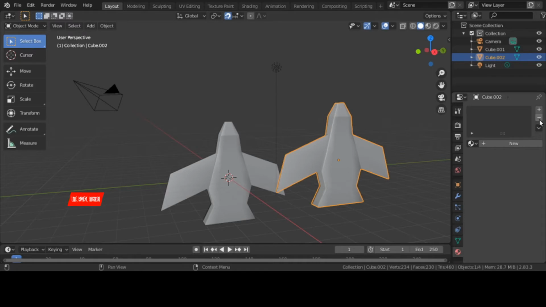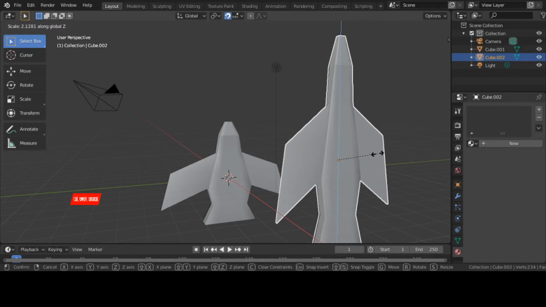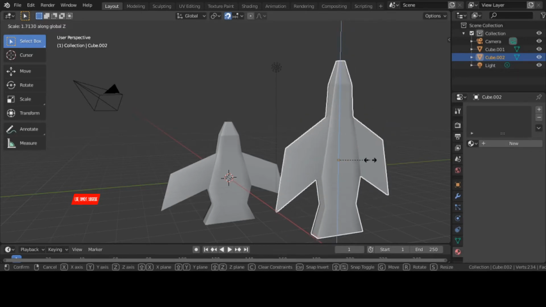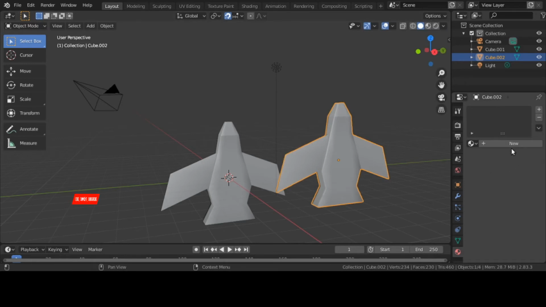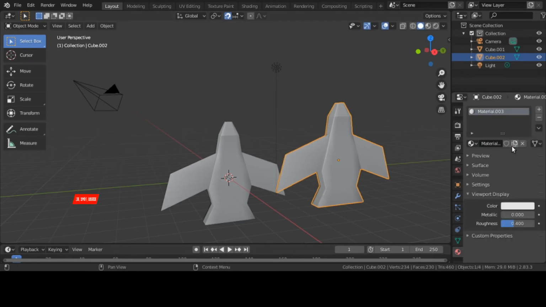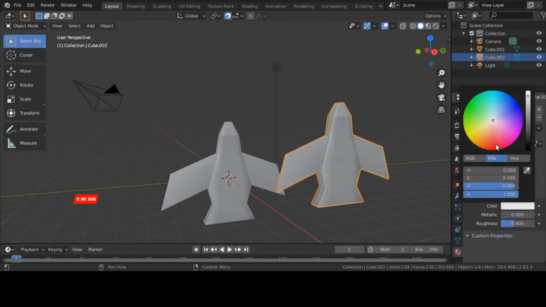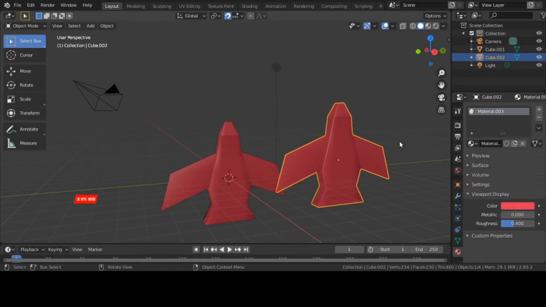Alt D, at least when it's in object mode, affects the material. I'm going to still scale it on Z. Let me scale it on Z. See, while it's in object mode, the scale is not affected. Only the material. I'm going to give it a new material. I'm going to make it a reddish color. And you see, that's what I learned about what Alt D does in object mode.